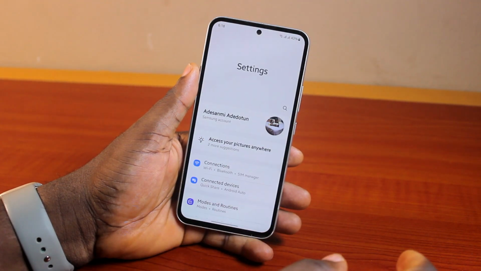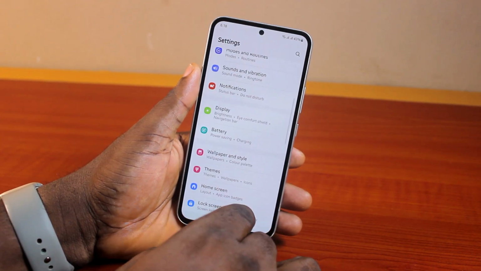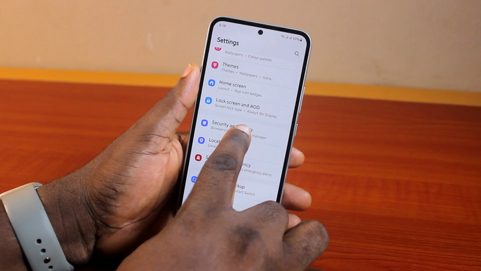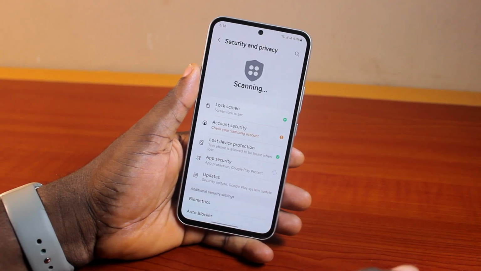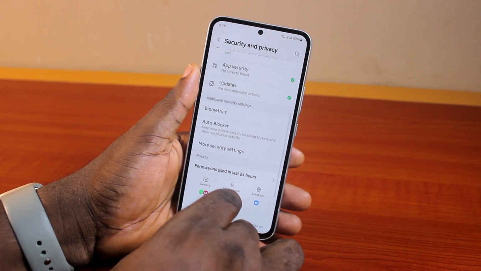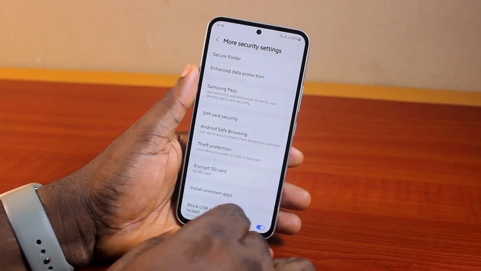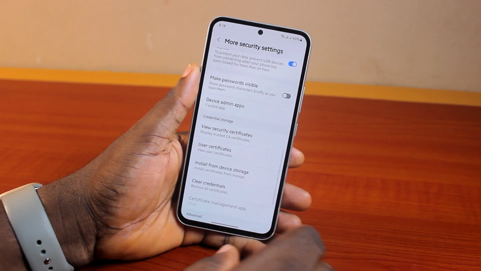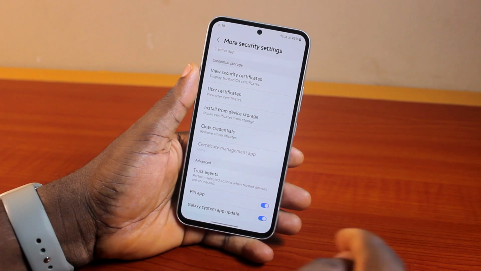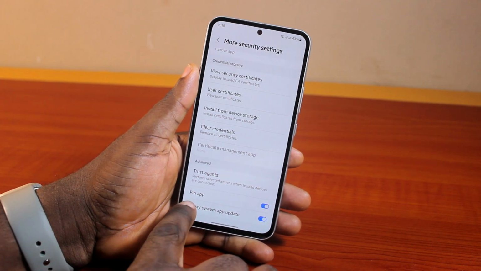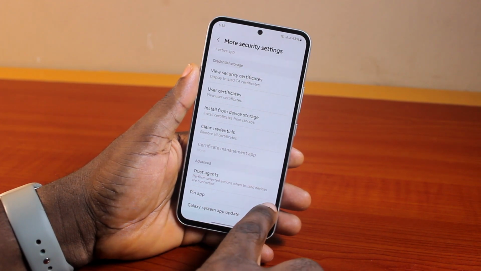Now the first thing you want to do is go ahead and open the settings app. So on the settings page, scroll down, locate and click on security and privacy. Under security and privacy, scroll down, click on more security settings. Now scroll down the page until you get to advanced. Under advanced, locate pin app and then toggle it off.